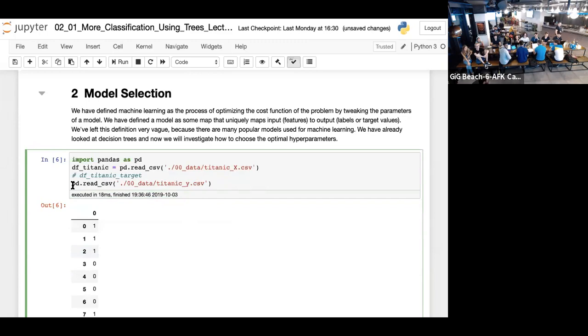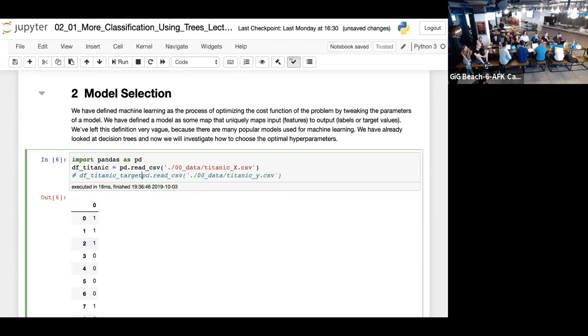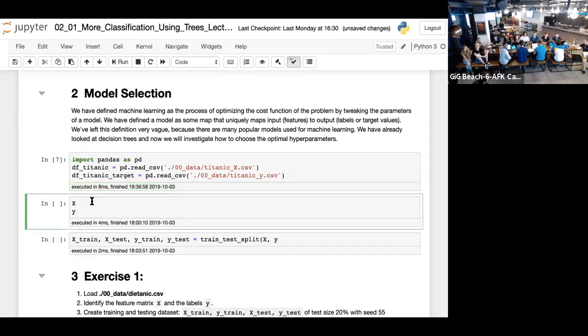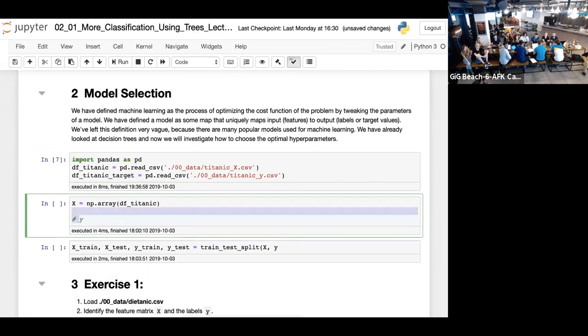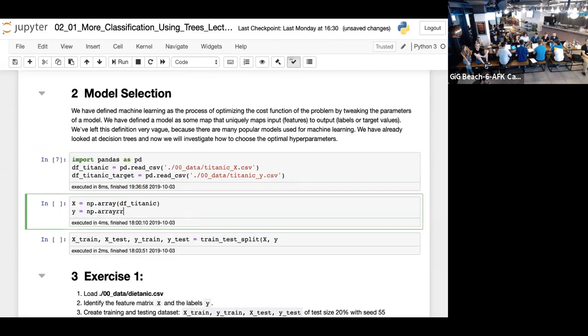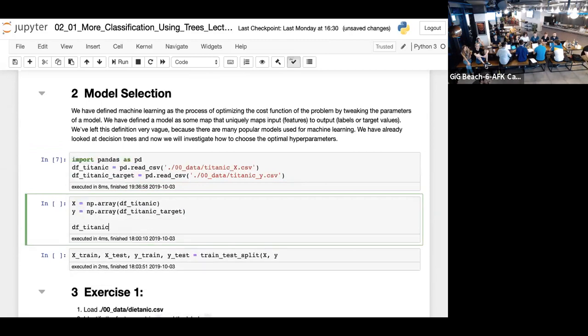So what I'm going to do now is put them inside of two variables. In my machine learning problem, my X is going to be df_titanic, and I'm going to wrap this into an array. My Y is going to be the same thing, np.array of df_titanic.target. And just one more thing, I'm also going to store it for further reference. I'm going to call this survived. So I've just added another column to my original data frame.